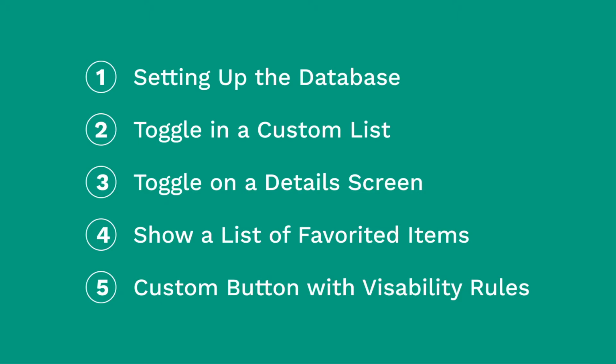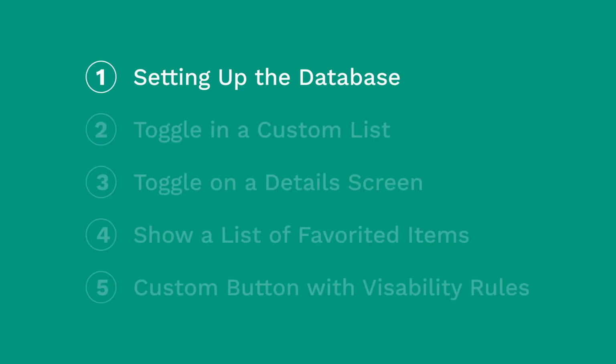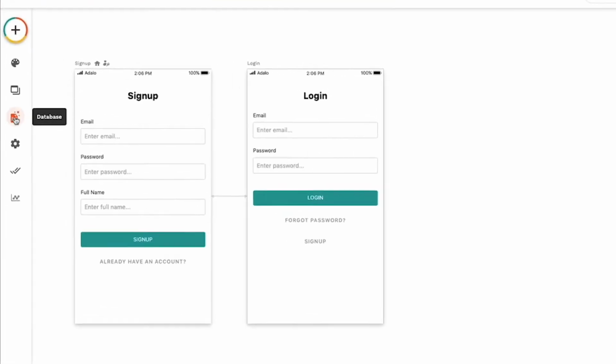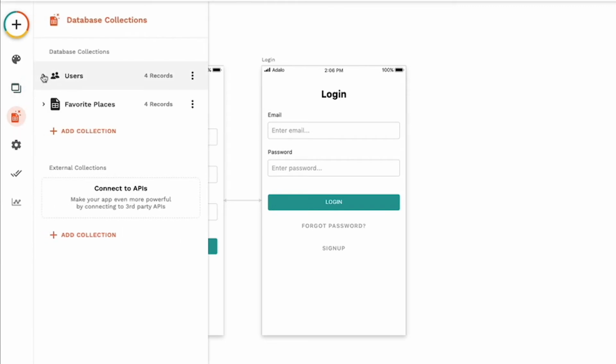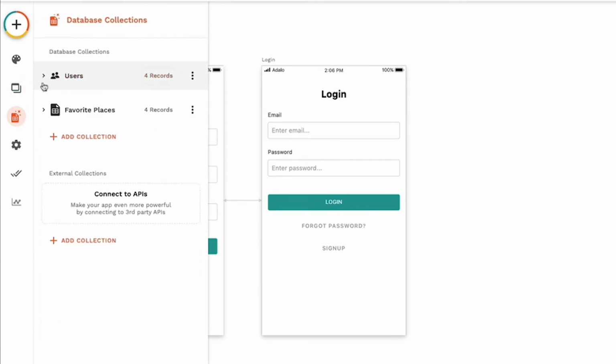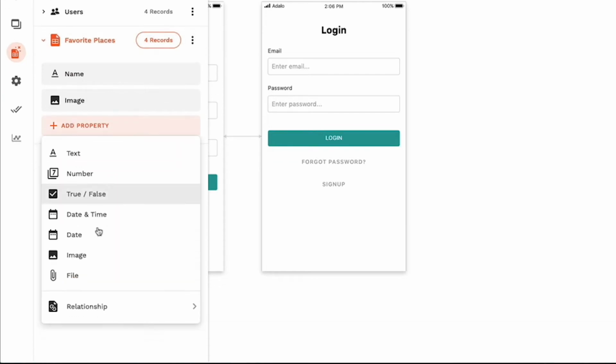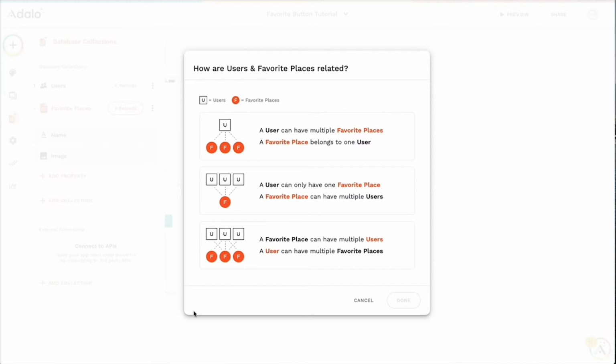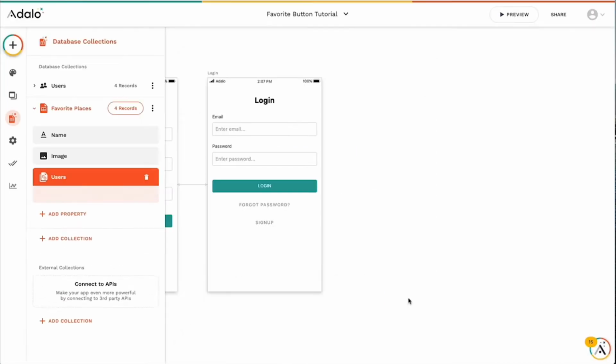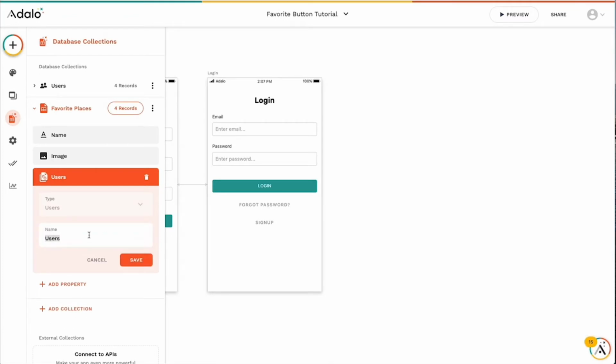To kick off this tutorial, we are going to get started by setting up our database. Inside the Adalo editor, we're going to go over to the database and see that we have a users collection and a favorite places collection. Now we need to make these two collections talk, and we can do that by adding a relationship. This is going to be a many-to-many relationship, saying that favorite places can have multiple users and a user can like multiple places.